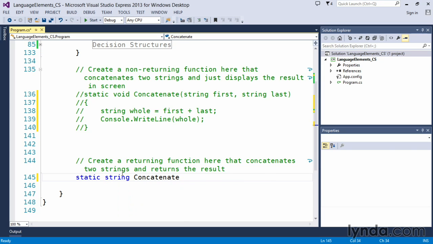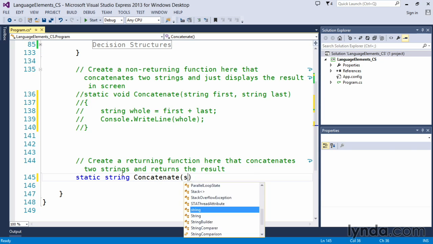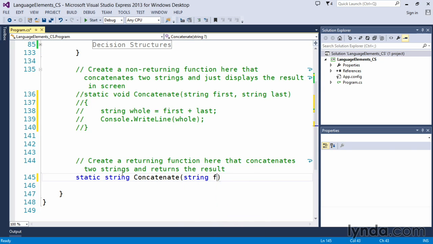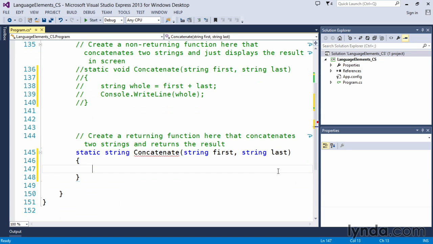And this concatenate method will actually end up being a little more true to what we should be dealing with in terms of discrete functionality, because there'll be two lines of code in here, but it's only going to do one thing. So static string concatenate, again, it accepts the two arguments, first and last. And right off the bat, Visual Studio is complaining with its little red squiggly because it's saying, hey, not all code paths return a value. That's fine. We'll fix that here in just a moment.